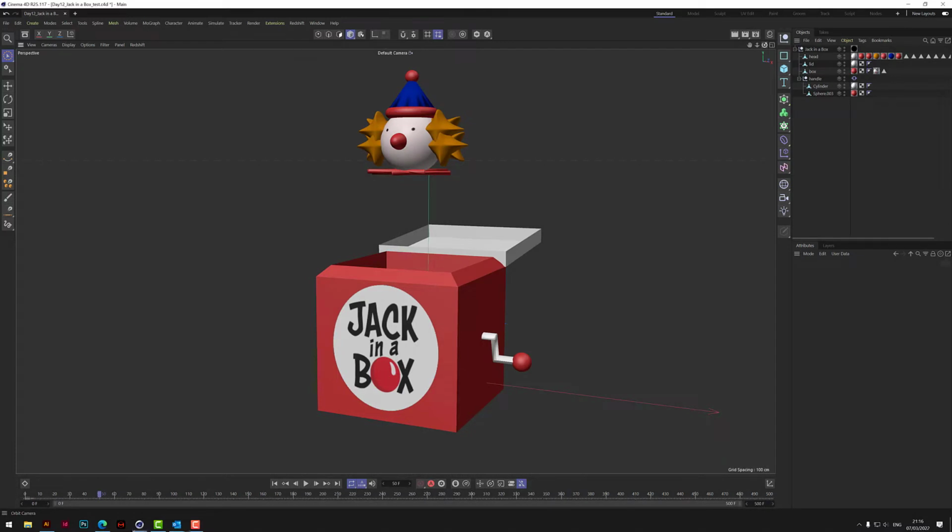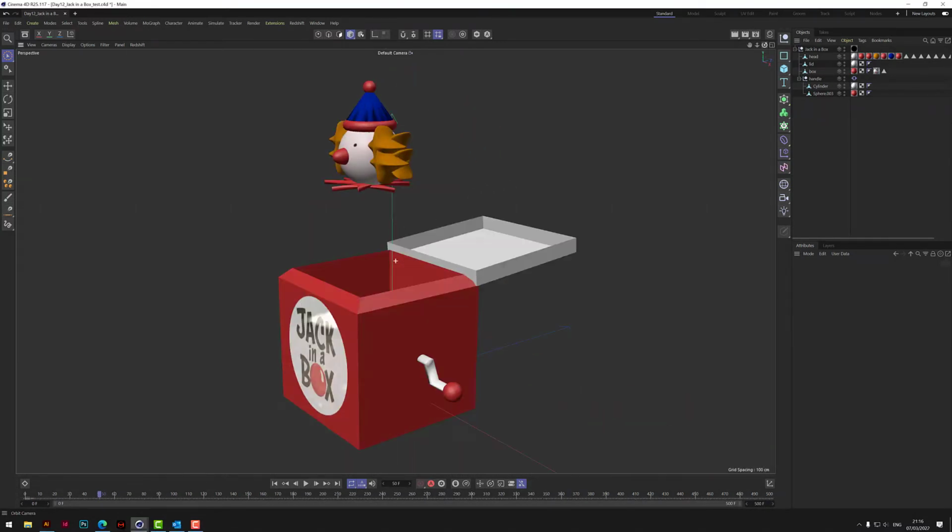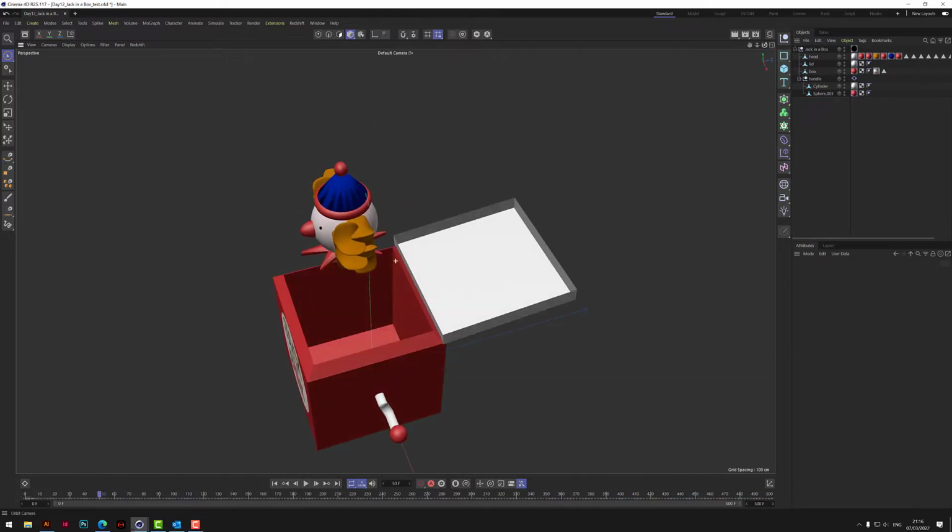So all I've done here is put a quick box together with a graphic on and a little handle that I'm spinning with a vibrate tag. I'm probably going to have to show you that in another video unless you know how to use those. Really nice just to quickly drop that on and things will spin. So I'll show you that in another video. This is all about the spring.